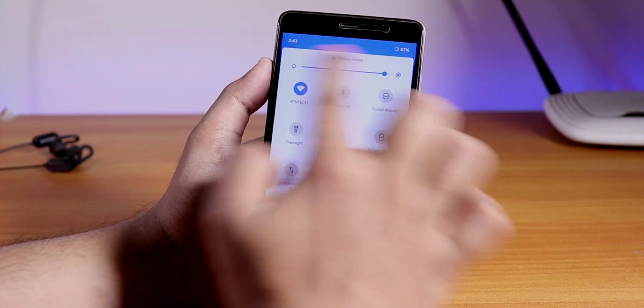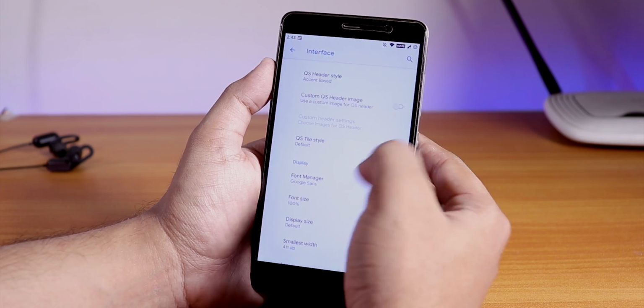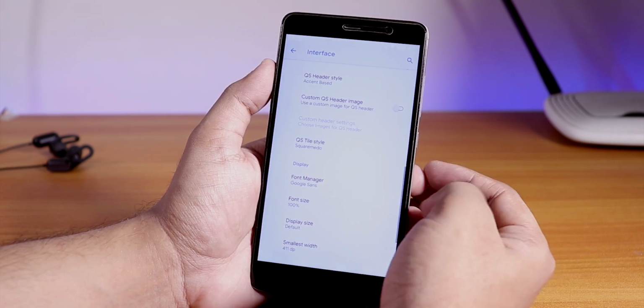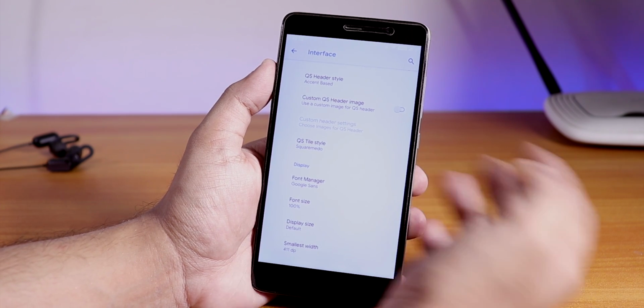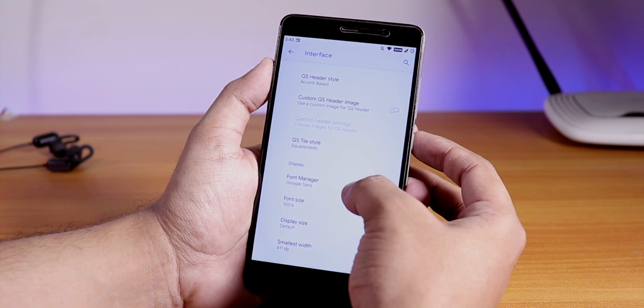So let me show you. As you can see, the header right now is like blue, so you can change them pretty much. And you can even change the quick setting toggle styles. You can change it to square meadow. Let me show you. By changing it, it takes a bit of time to apply. And you can change the fonts over here.